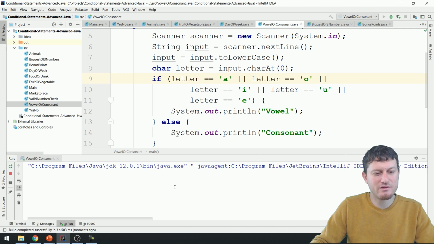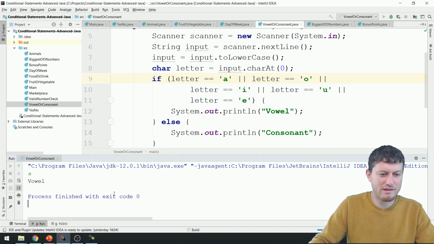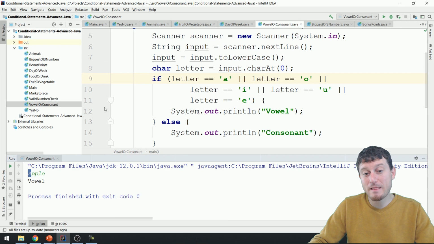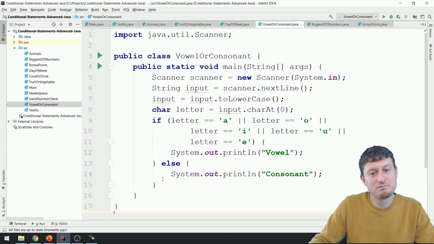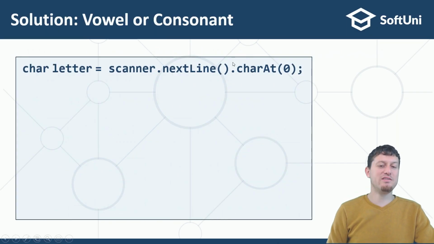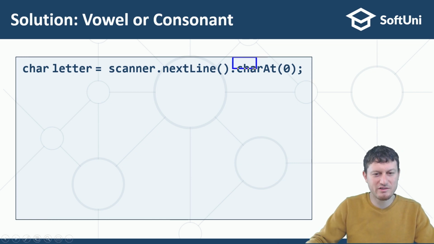I will enter A, it's vowel. I will enter S, it's consonant. I will enter E, capital, vowel, and T, capital, consonant. And if I enter hello, it's consonant. If I enter apple, it's vowel, because it takes just the first letter, only this first letter. Whether this is correct or not, it's a matter of definition. But we can go ahead, and this is what I had in mind before the start of this lesson.